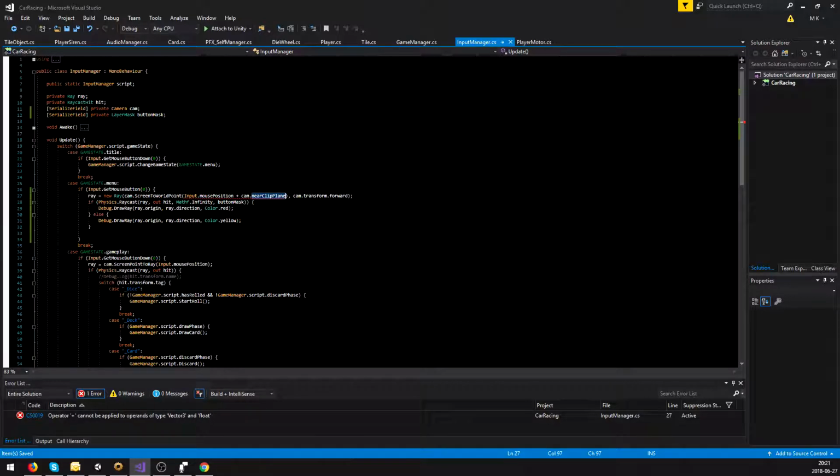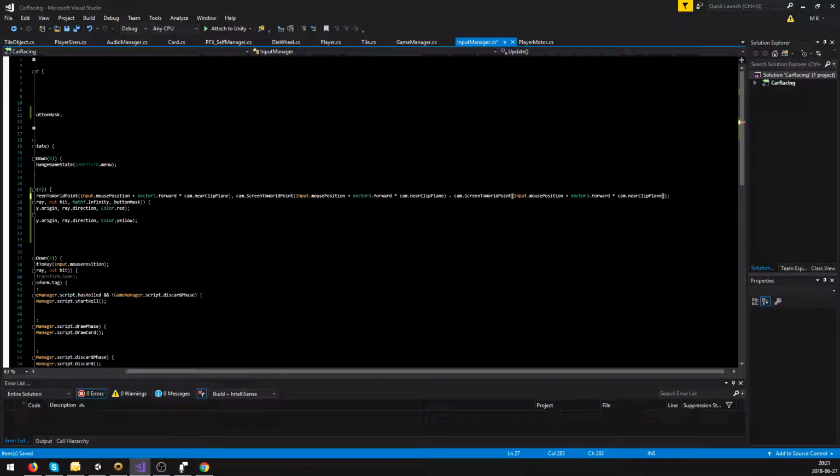Okay, save. Oh, that's silly. Vector3.forward times. Save. Okay. And now for the direction, we're gonna change this to something a bit different. We're gonna say all of this, copy this, paste it here, minus, paste it again. Okay, save. And now this one needs to be different. Remove this near clipping plane. Yeah, put forward still. Okay, save.